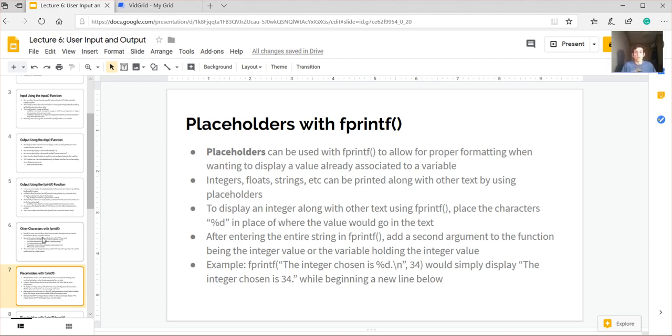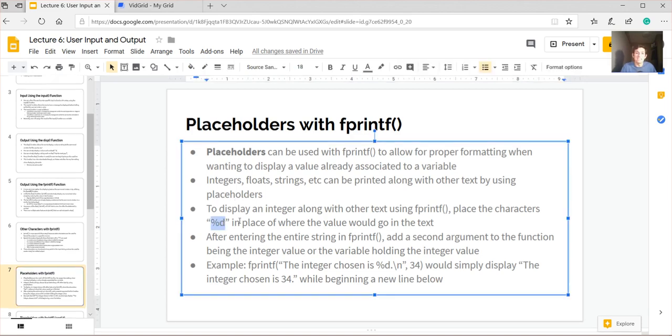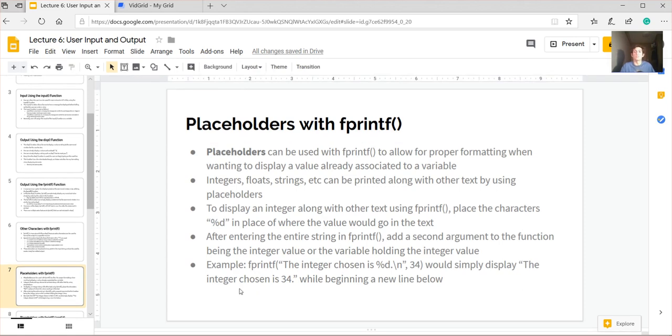To display an integer along with other text using fprintf, place the characters, so this is specifically for an integer. This is an integer placeholder. To place an integer along with other text, place a %d in place of where the value would go in the text. After entering the entire string in fprintf, add a second argument to the function, being the integer value, or the variable holding the integer value. So the best way to see this is just by an example.